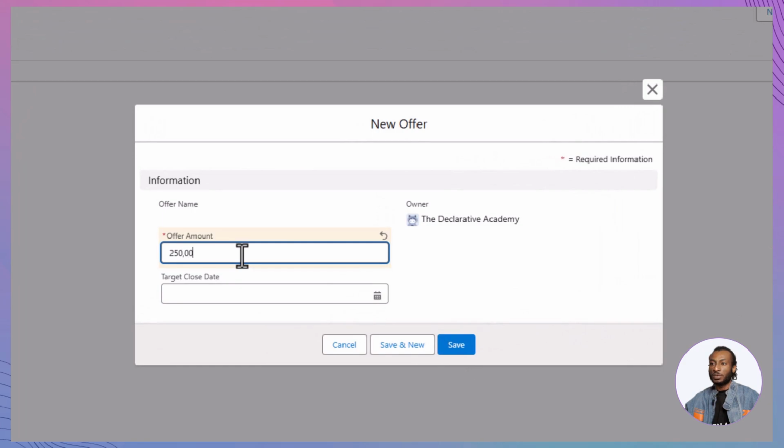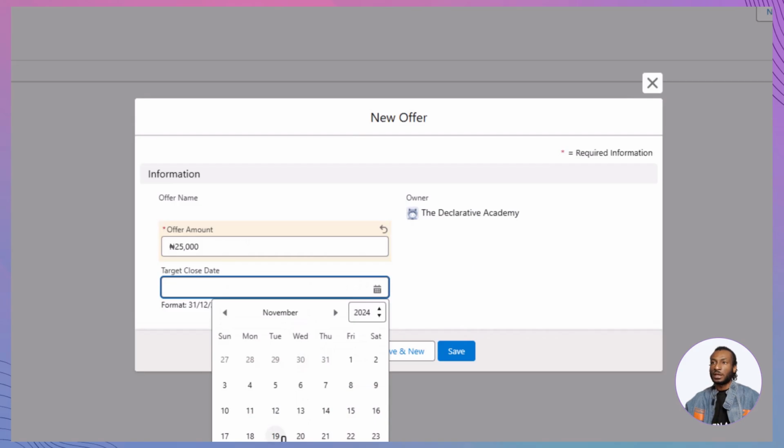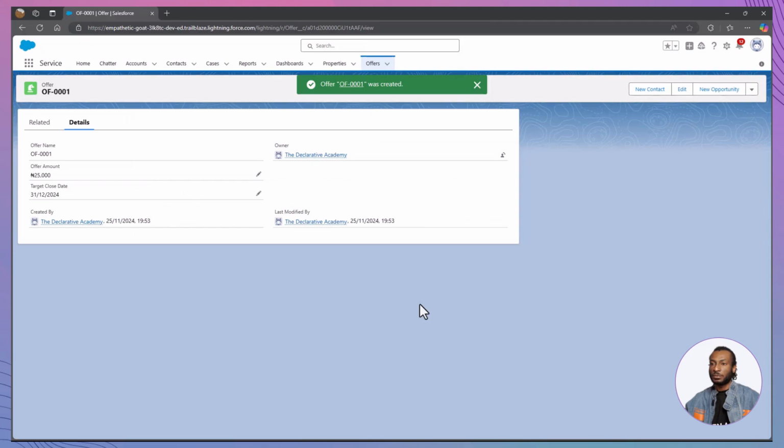Enter an offer amount, say $250,000, and set a target close date, such as December 31st, 2024. Click Save. Review the record. Your new offer record should display all the information you entered, neatly organized in the fields you created.